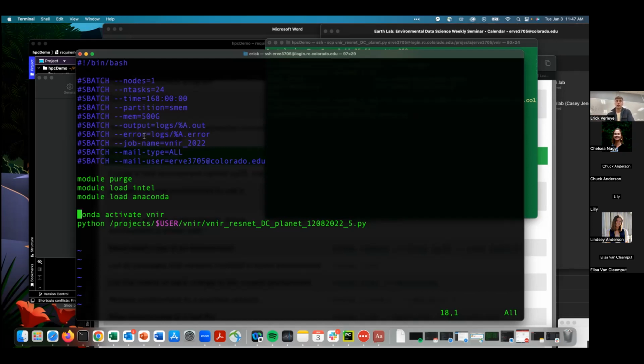These output and error directives are where all of your logging will be written, or at least your print statements. This is going to be written to the logs directory, and then this %A is going to be the job ID. So each job gets an output file and an error file, which, if your code errors out, is going to have the stack trace.